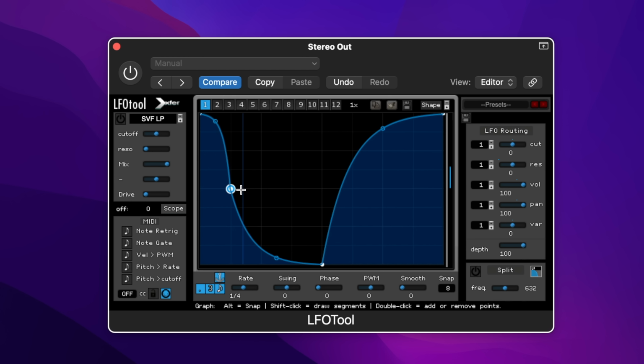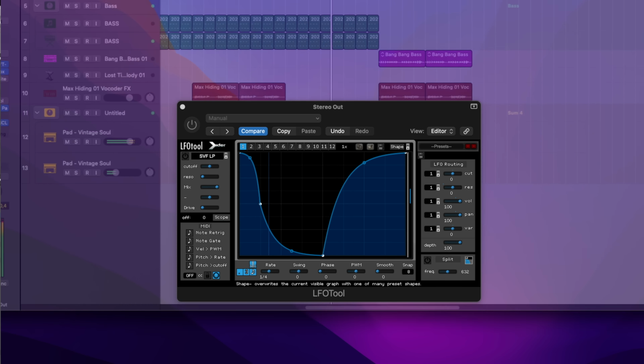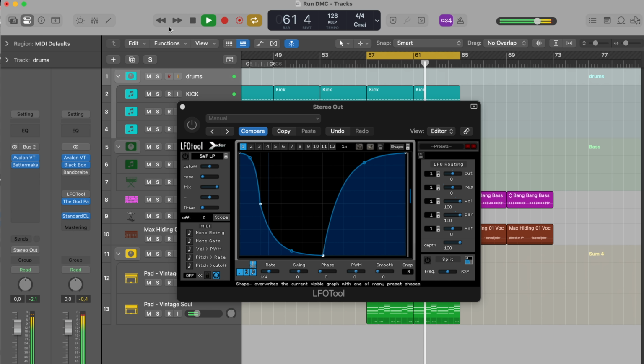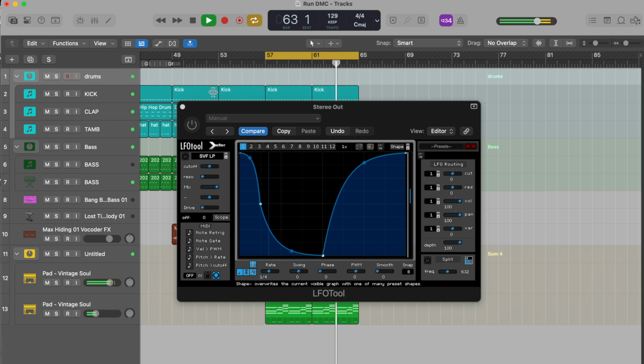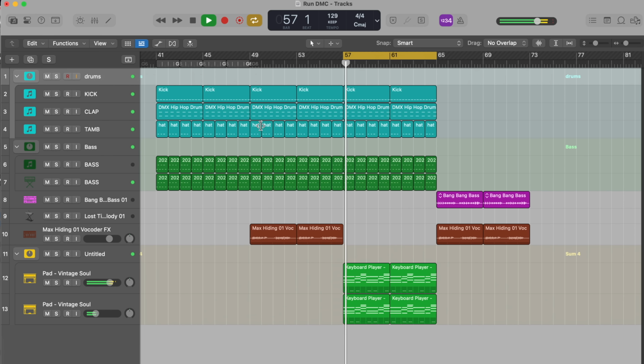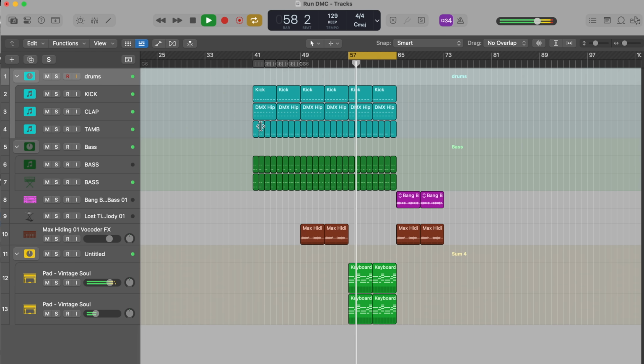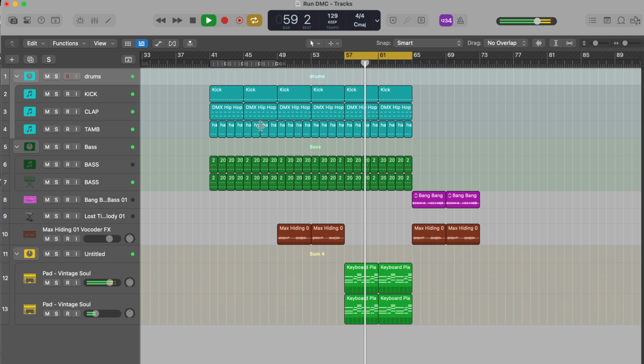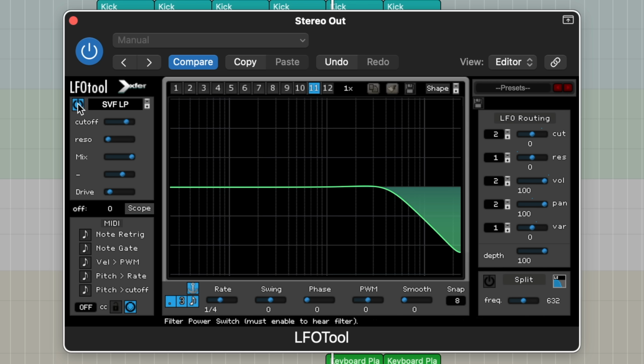In this video, we're going to have a look at the interface of LFO Tool and also go through the graph section here and how to create our own custom LFO shapes. I've got a project in Logic. I've got LFO 2 actually running on some of the individual tracks, and I've also placed it on the master so we can easily hear what it's doing. At the moment, it's not doing anything because we don't have anything routed.